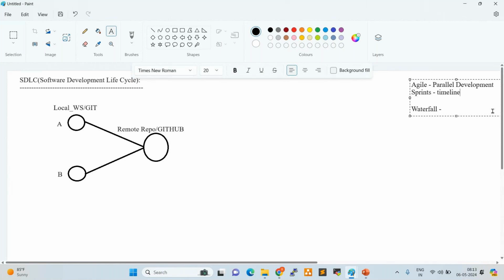As per the project requirement, we can design the sprints from 1 week to 1 month. In parallel development with the Agile methodology, multiple developers work on the same requirement. Once development is completed in their local workspace, they push the code to the remote repository.